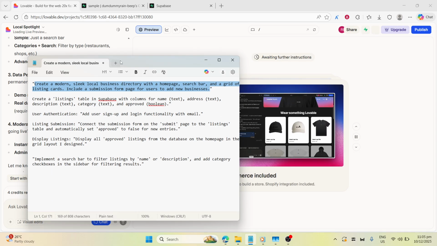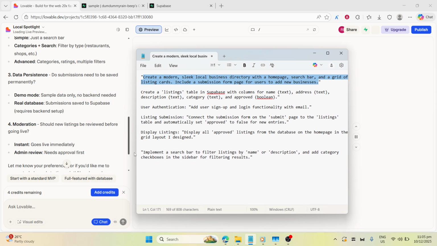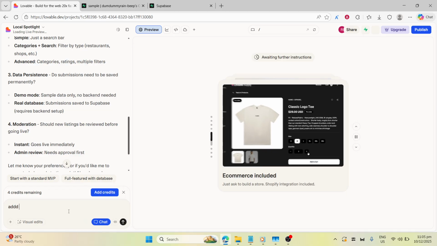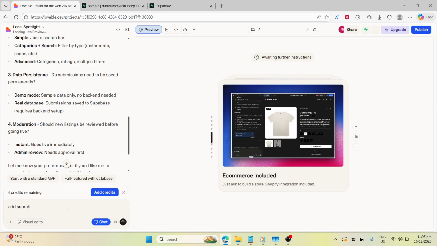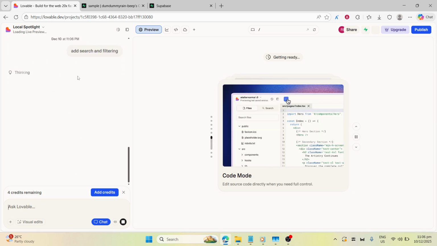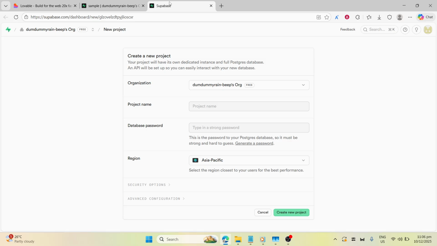To improve usability, add search and filtering. Guide the AI to implement a search bar that filters by name or description and include category checkboxes in a sidebar. Clear feedback, like empty state messages, helps users know when no results match.